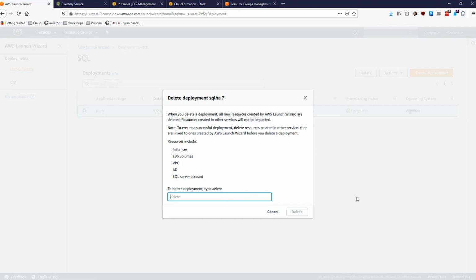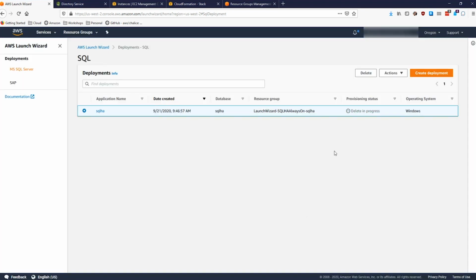The wizard is going to ask you to confirm that you want to remove all of your resources and list some of the resources that are going to be removed. For example, the VPC, the Active Directory, and the SQL Server instances that have been created. I need to type delete in order to confirm. Once I've done that, you can see the provisioning status goes to delete in progress. Now this will take some time as the resources are all removed from my account. Once this is done, I'll stop incurring charges for the deployed infrastructure.